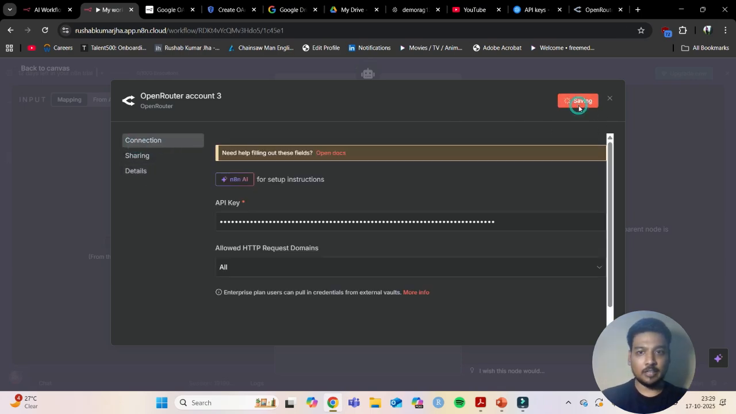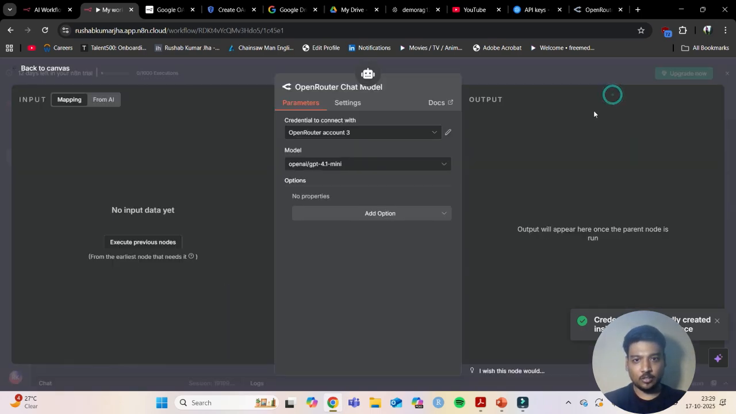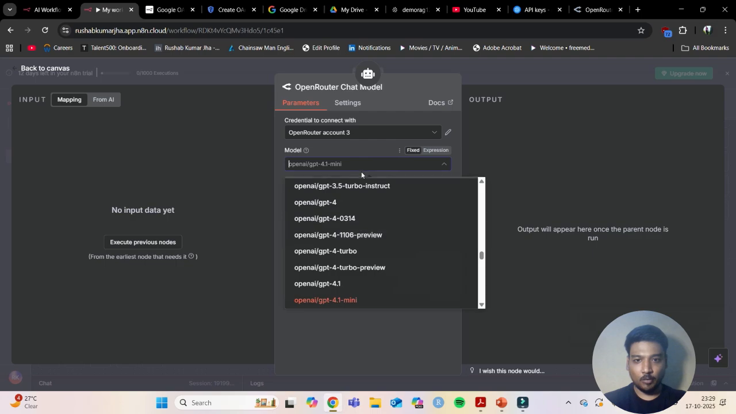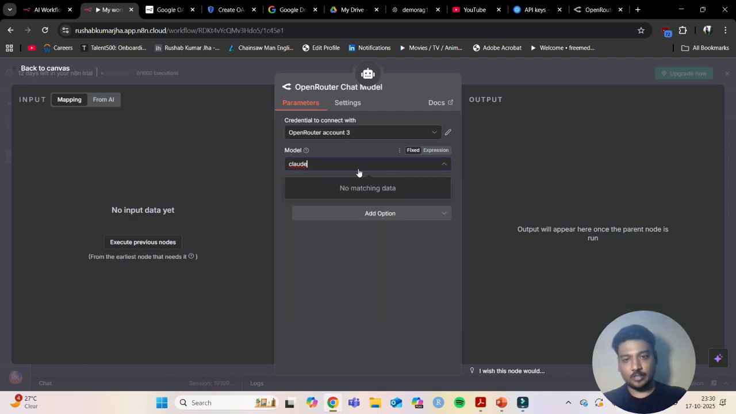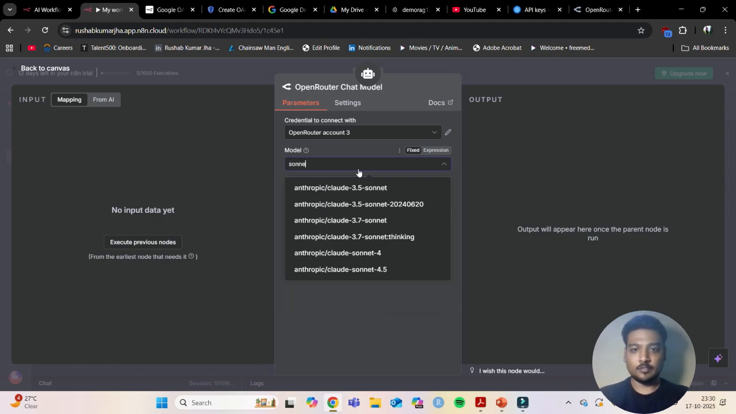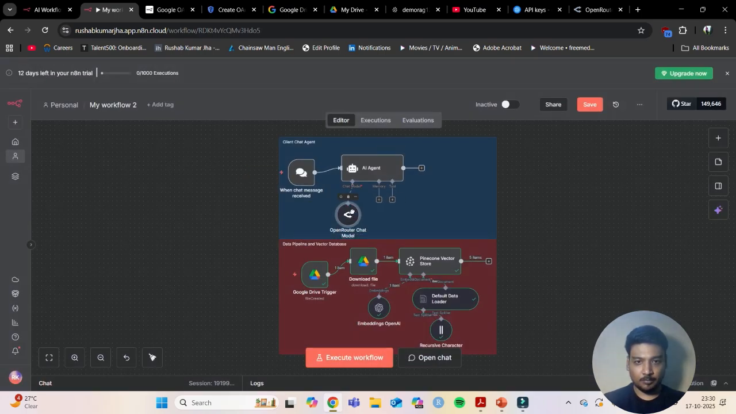So let's now save it. So once you save it, it's good to go. It shows that the connection is done. Let's click on cross, and let's select the model now. Let's say I take Claude Sonnet. Okay, let me take Sonnet 3.7 for my use case, and yeah, we'll go back. So that part is done.